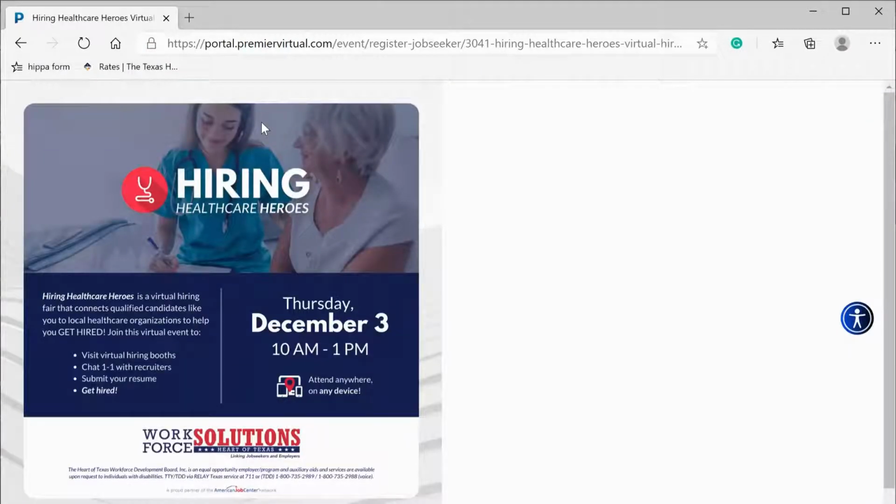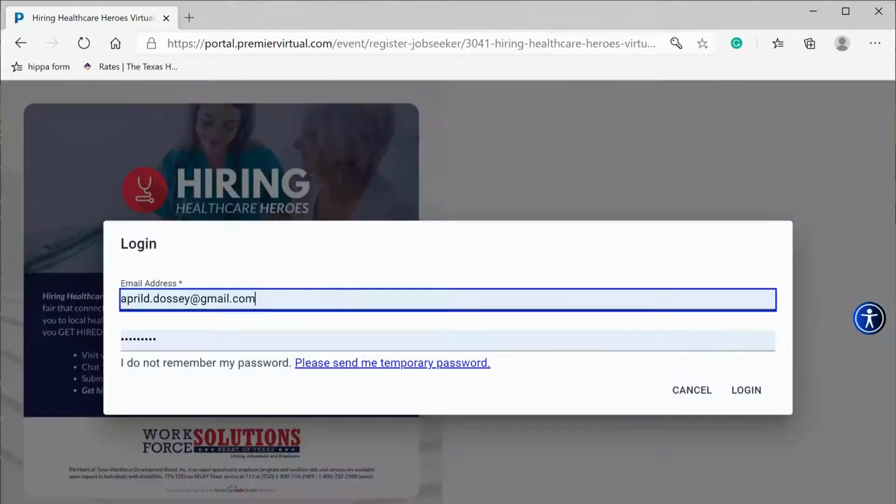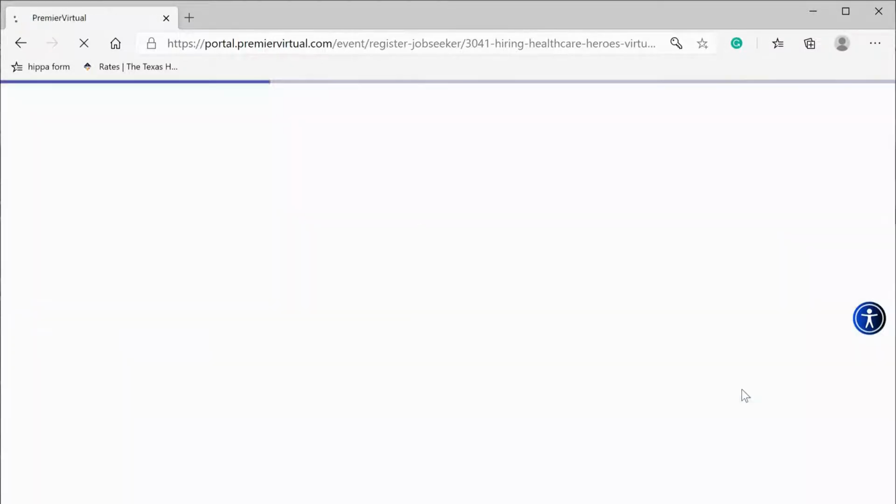Once you're on this page, what you'll go ahead and do is log in directly. And you'll go ahead and enter your credentials, email address, and password. If you do not know your password, go ahead and enter your email address and then click, please send me a temporary password. You'll check your email and you'll follow the prompts. After you've entered your email address and password, you'll click login.